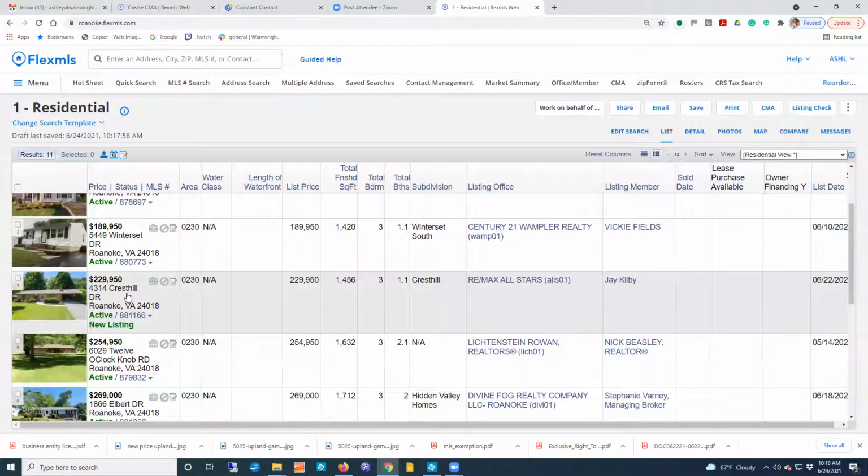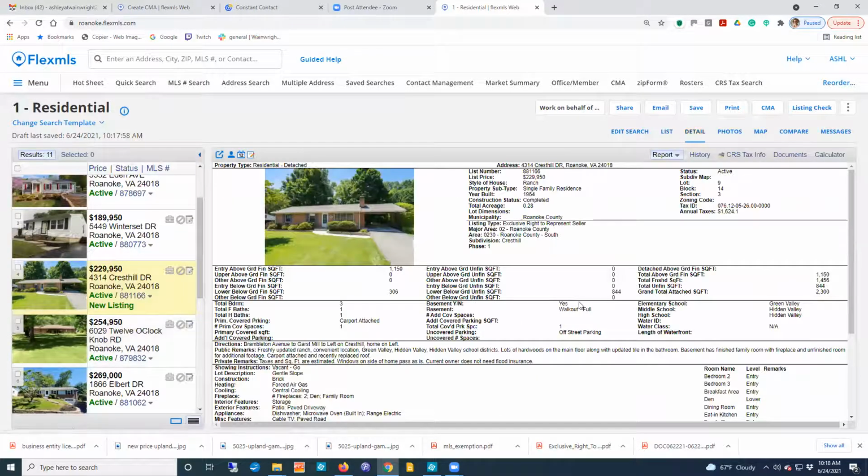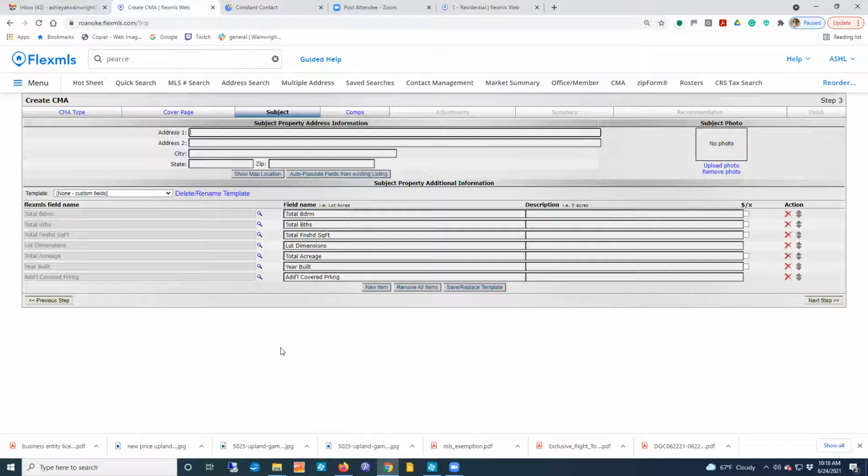But let's go with 4314 Crest Hill Drive. Let's make sure this is truly in Southwest County, Roanoke County South. We're going to use it. So I'm going to use this as the house my fake buyers want to buy. Okay. So I'm going to write down this MLS number because when I go to the CMA, we toured Crest Hill tonight. My clients really want to buy it.